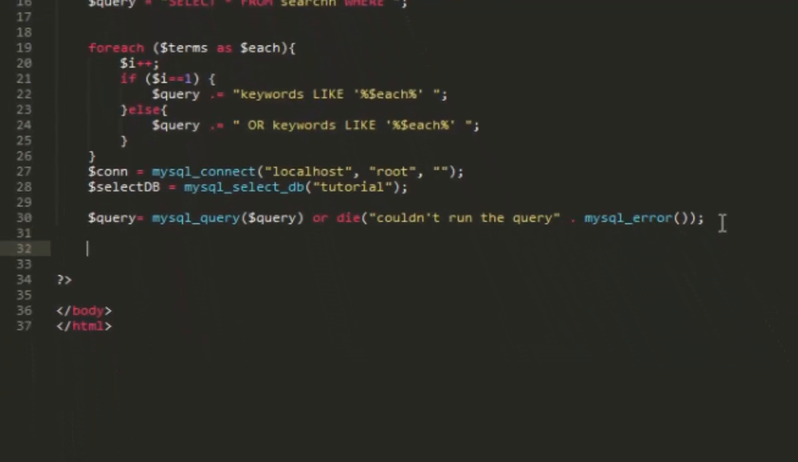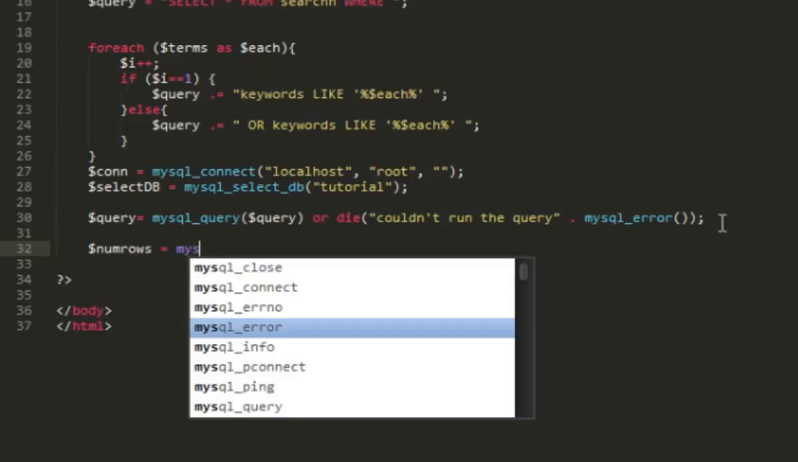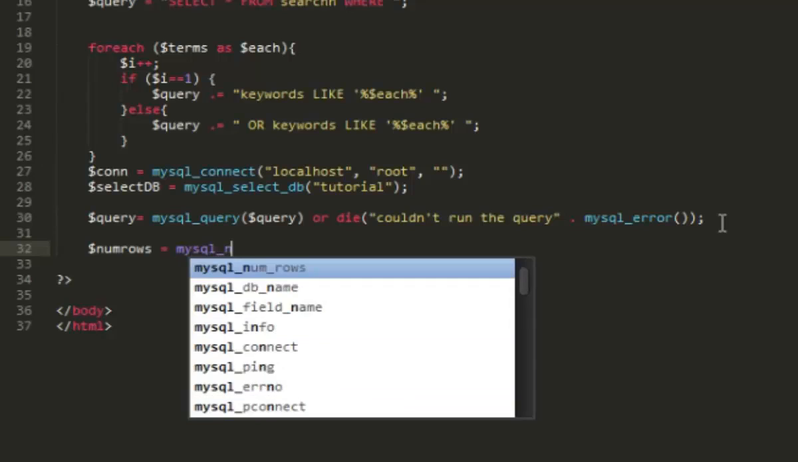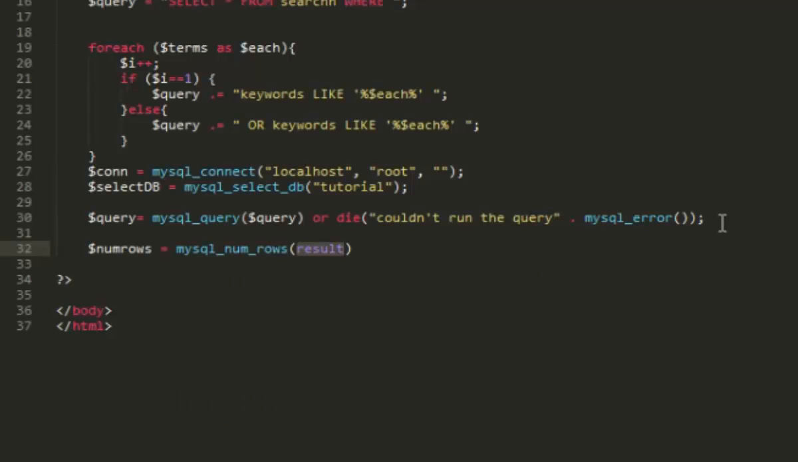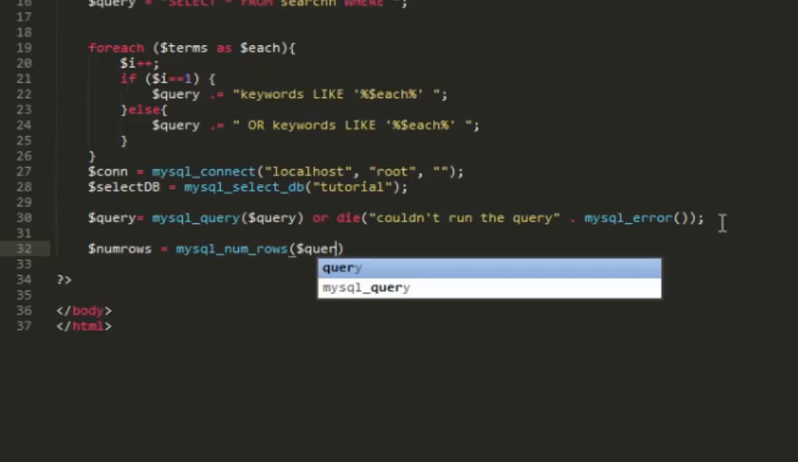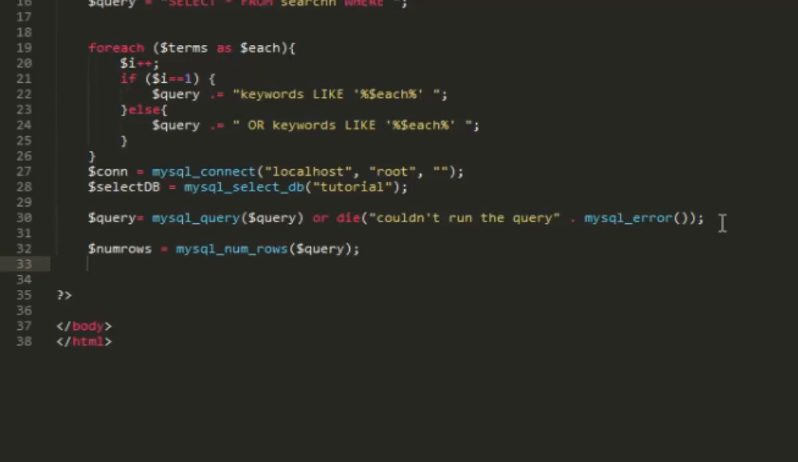Okay, so now we're gonna create a variable to check for the number of rows that exist and match our query. I'm gonna name it numrows. Set it equal to mysql_num_rows. Okay, and that will take our query as a parameter, which is the variable query. And don't forget the semicolons. Okay, so if there are some results, for example, if you search for website, there should be results like Google and Yahoo. It will give us 2 rows.